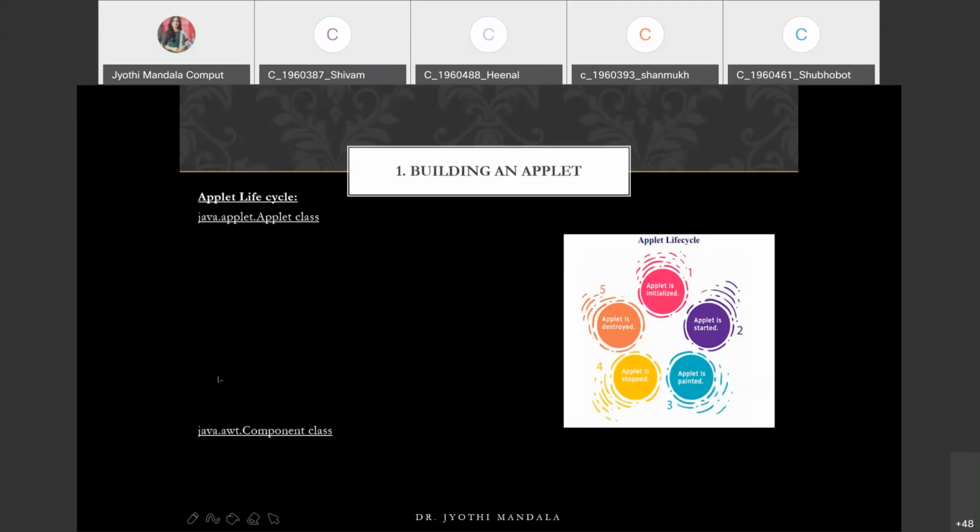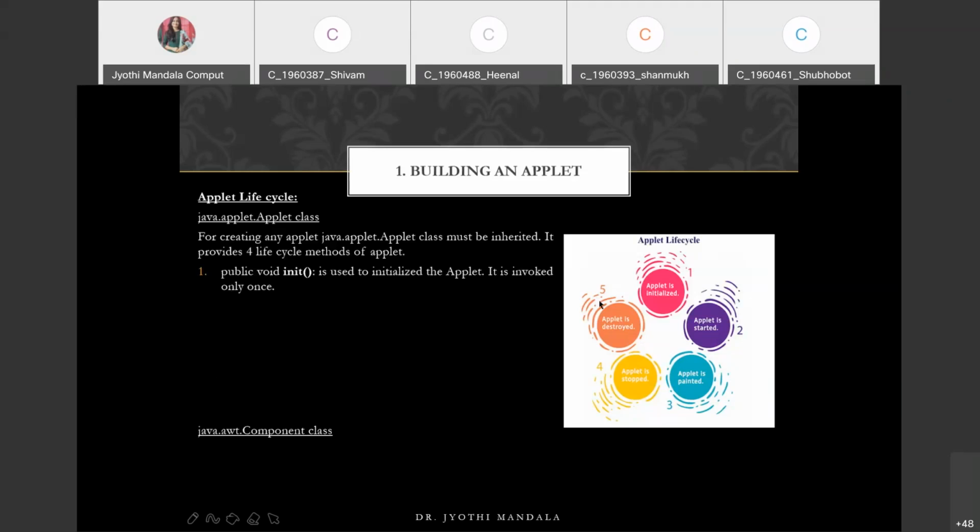That means we need to extend an applet class, which will be used for having these 4 methods. The first one is initialization, which we do with the init method. It is used to initialize any parameters. If you want to do all these things, they should be done in this init method.